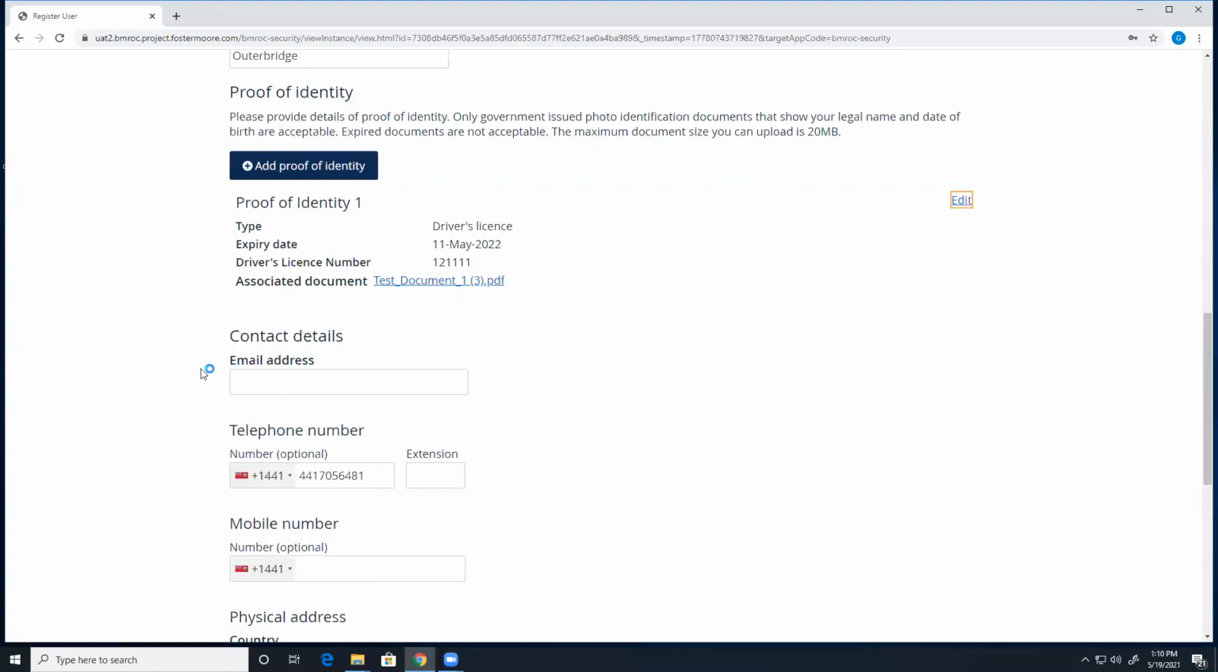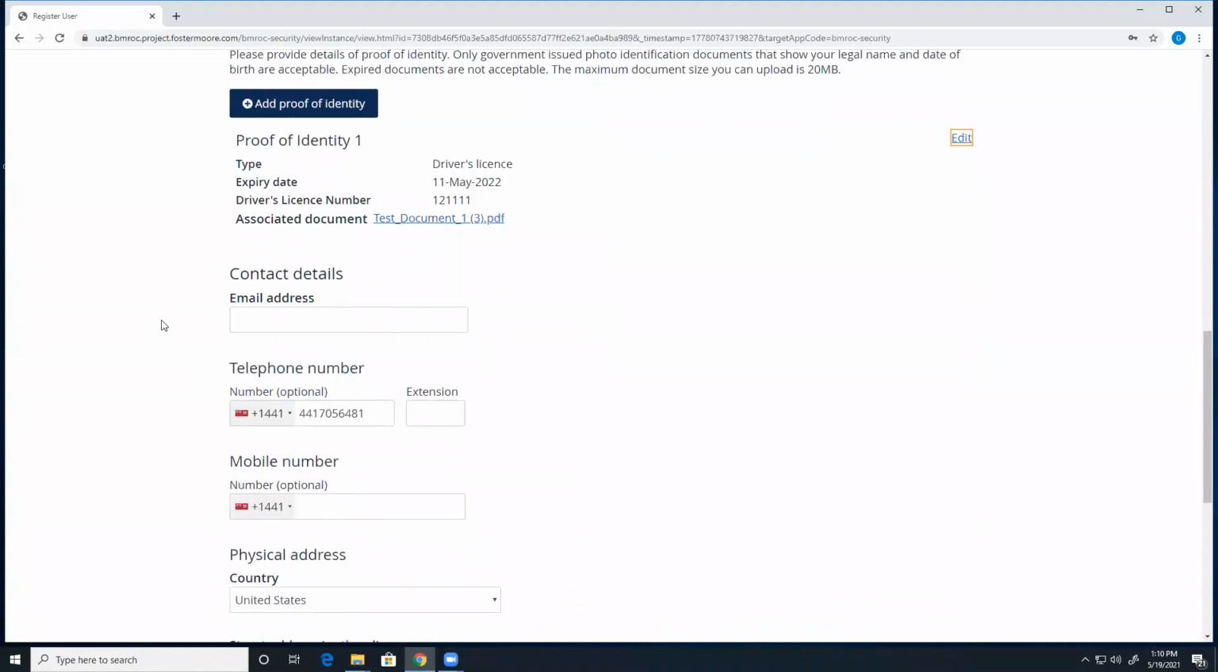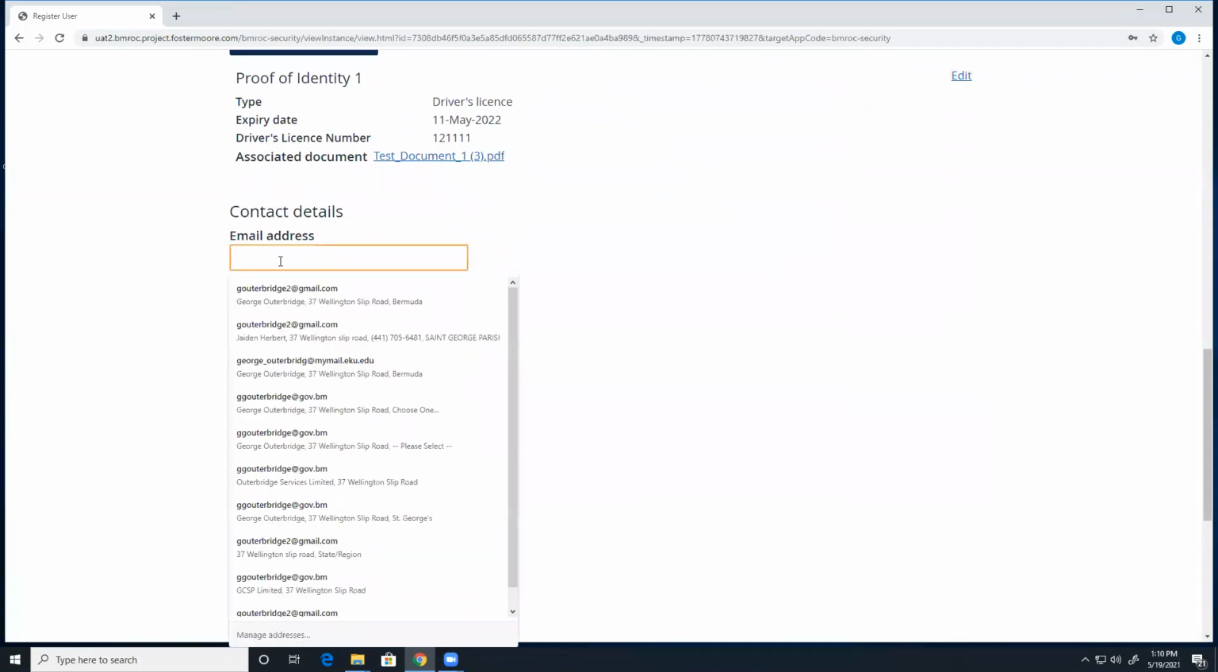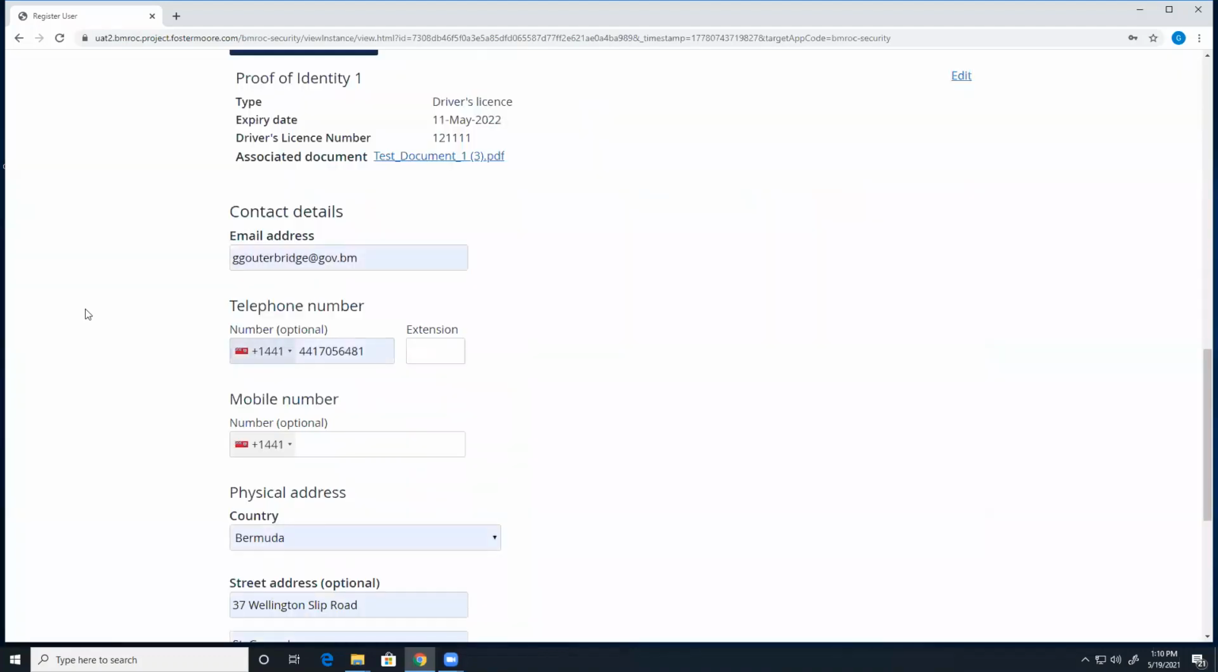Select done. And then you can put in your contact details. Now, throughout these, the system is designed to send out notifications of all submissions that are made. You will receive your certificates via notifications, and you will receive any receipts via notifications directly from the system. So this email address will be the email address that those documents will be sent to.